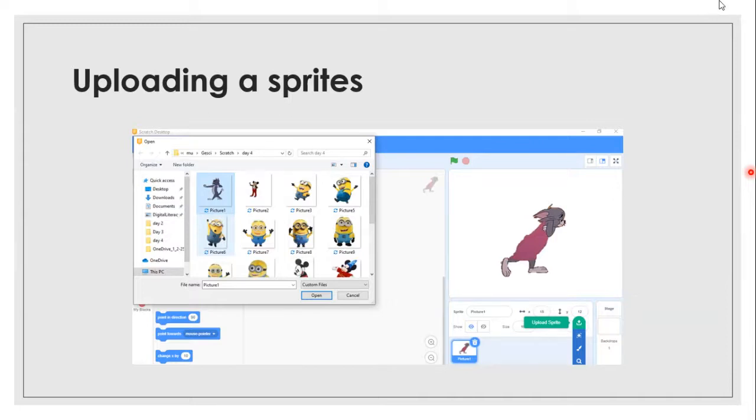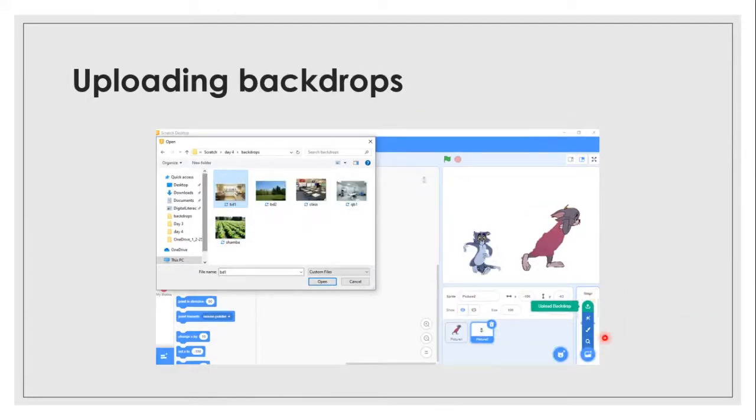So before I demonstrate, the same thing also happens when we upload backdrops. You go to the stage area or the backdrop area, you click on the upload icon, and then it takes you to where you've saved your backdrops. Either you've drawn them or you've got them from photos you took and saved on your computer. So all that is possible using Scratch. So I'm going to demonstrate how to do that.